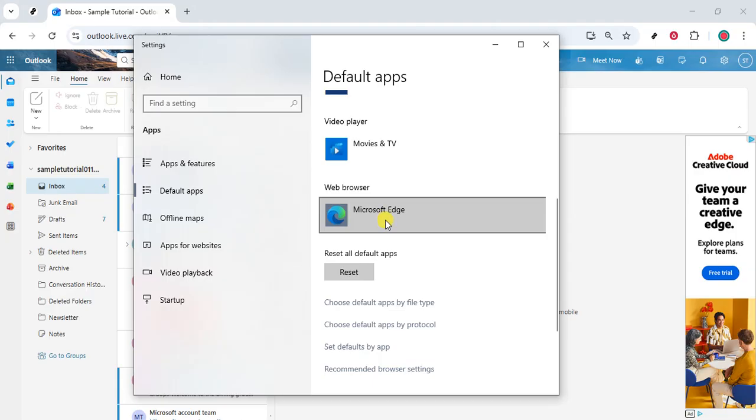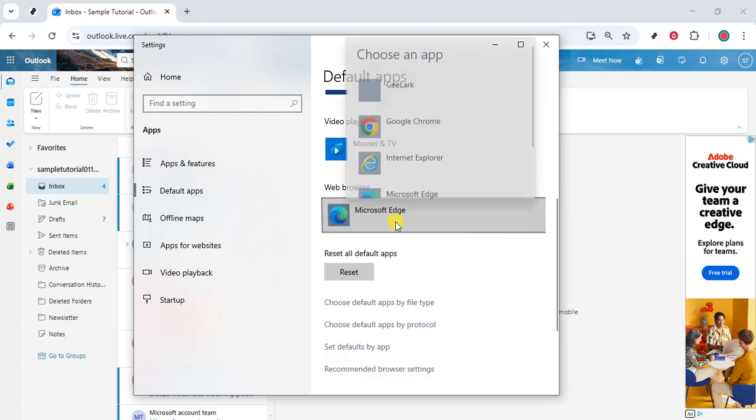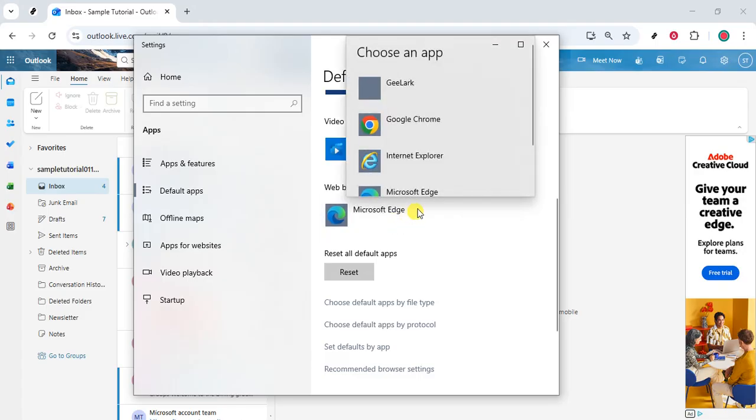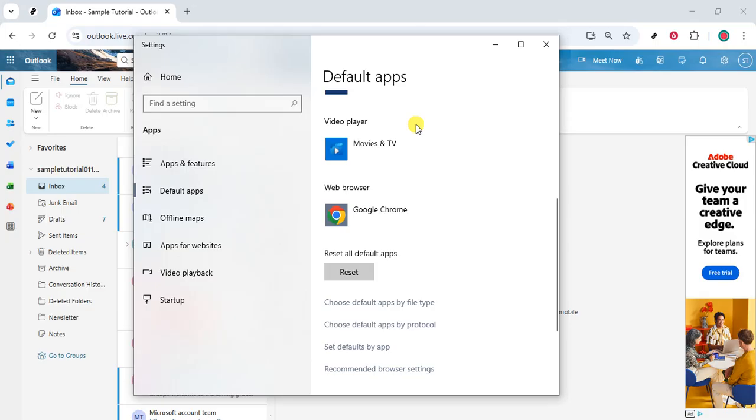Once you're in default apps, look for the web browser section. You'll see the browser Windows currently uses, which is likely Microsoft Edge. Click that icon to open the list of available browsers, then select Google Chrome. That single choice tells Windows to send all standard web links to Chrome by default.